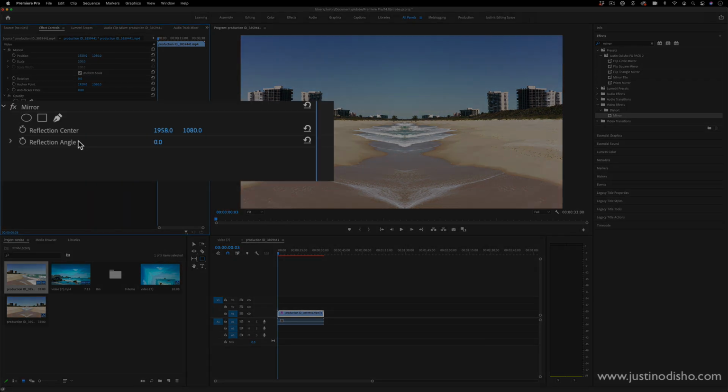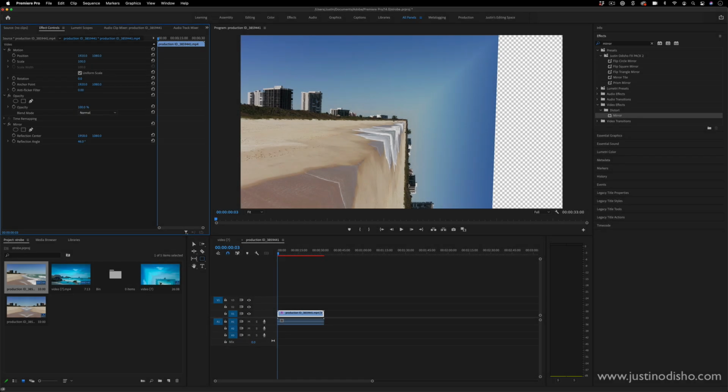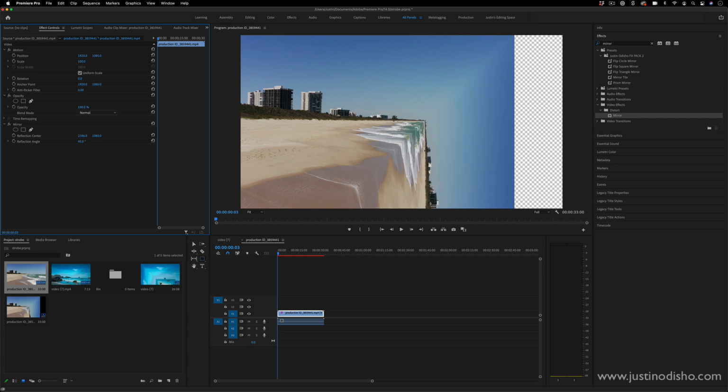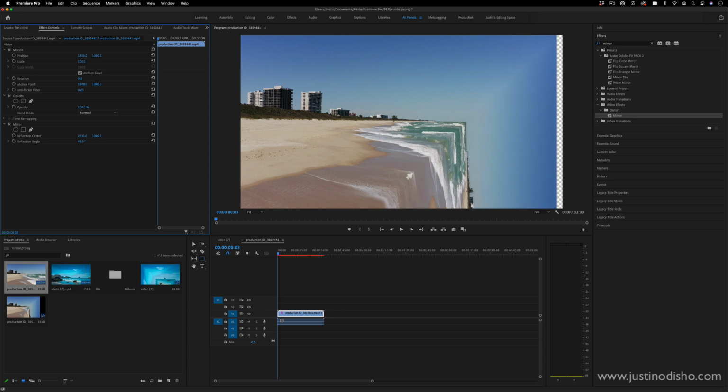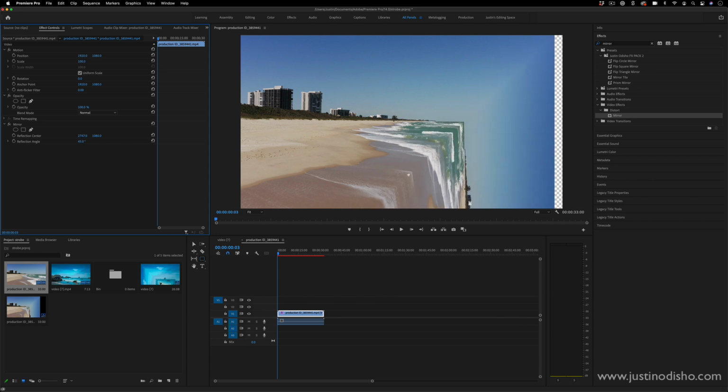fold. But if I change the reflection angle to something that folds the landscape in half, since we do have this clear horizon line and this clear blue sky, we get more of a realistic folding of the landscape. So 45 degrees should be a perfect angle if your shot was filmed perfectly straight and aligned. And you can simply move the reflection center, the X position, over enough to the point where the edge fills.